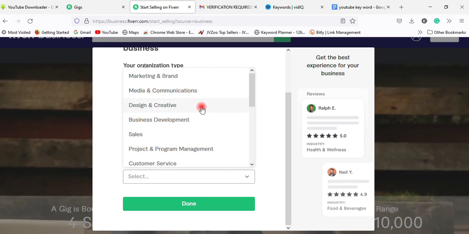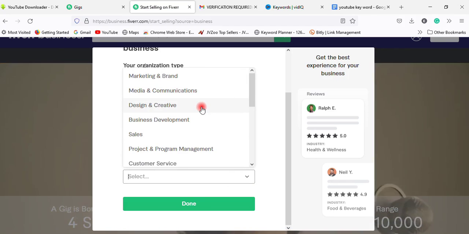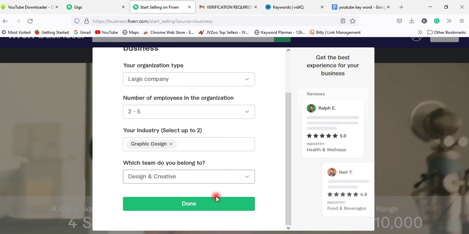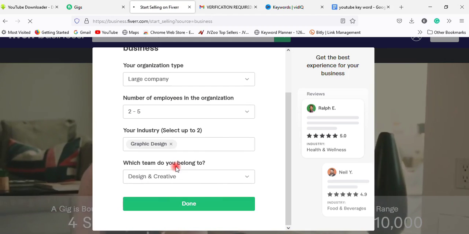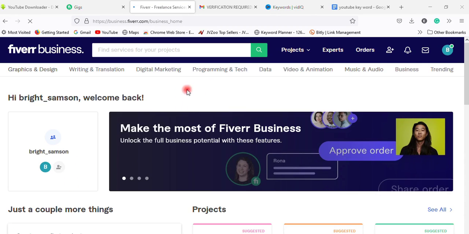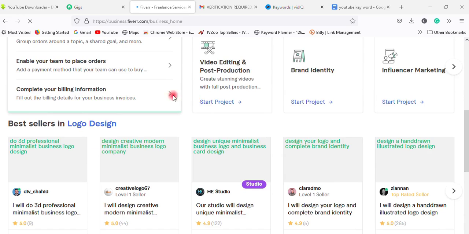Design and creative. You see now, so you click. The next step is you click done. Fine, this is how it is. This is just the interface.